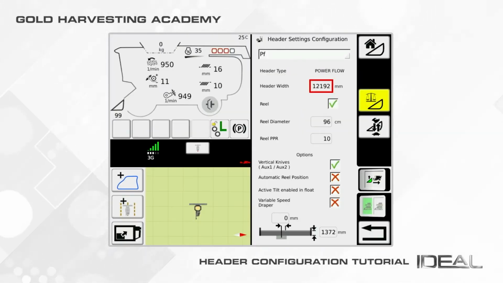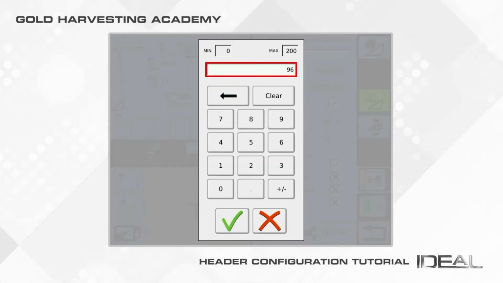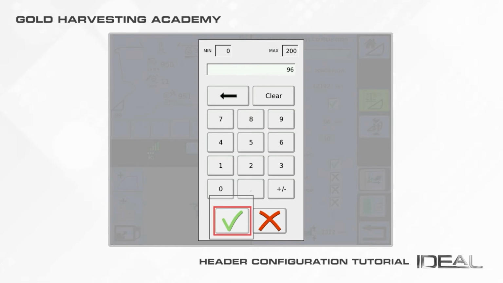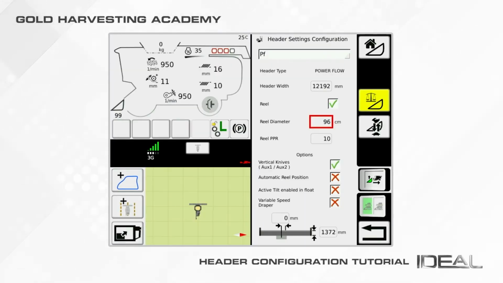Then, the reel information. If the header is equipped with the reel, for example, a corn header won't have this info, mark the reel box with the green tick. Then fill in the reel diameter and the pulses per revolution, PPR. If an ACO header is equipped, the last values are already set.